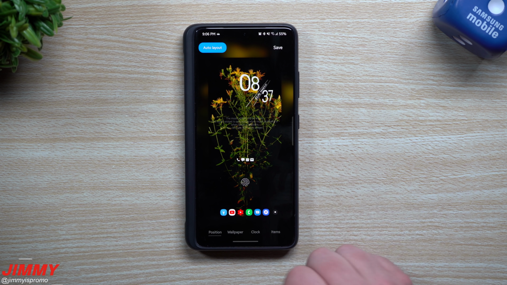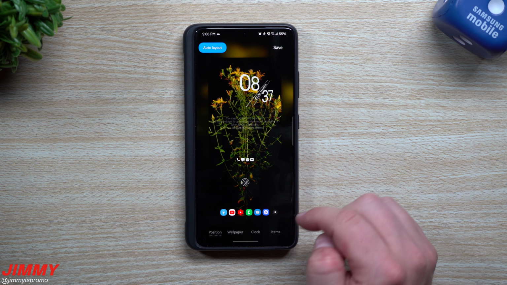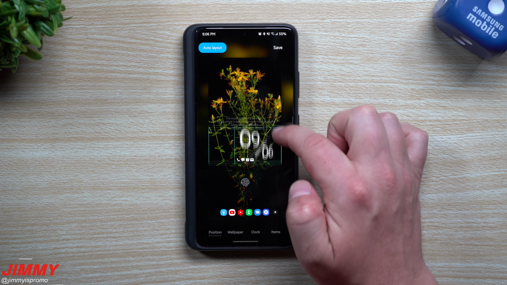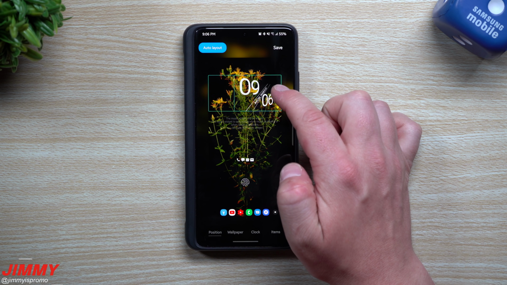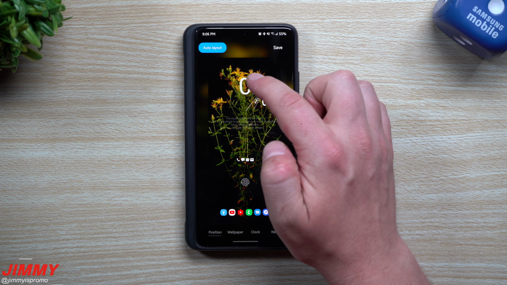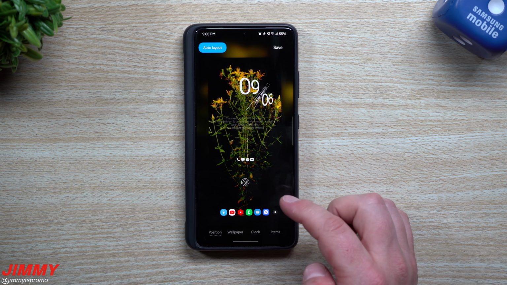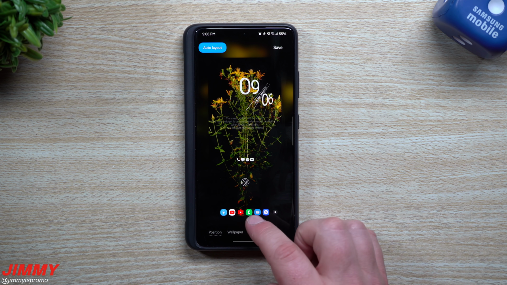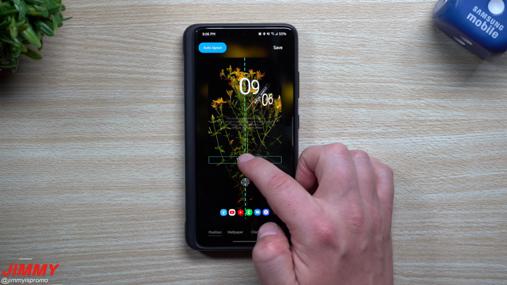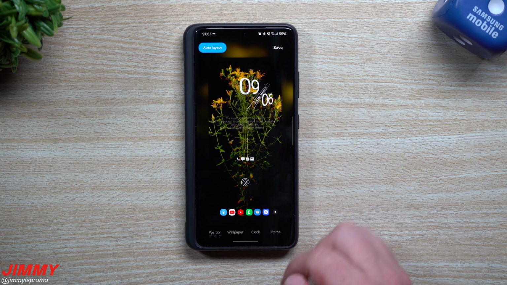Now inside of here, you can do an auto layout, but really what you want to do is tap on your time. You can move it up and down, and put it wherever you want to, but make sure that you think about what is happening on the top of your screen where it has the lock icon and a few other things. So I did bring it down just a little bit. Then on the very bottom over here, this is where you're talking about the position. That's where you can position the time, and this is where you position your notifications.